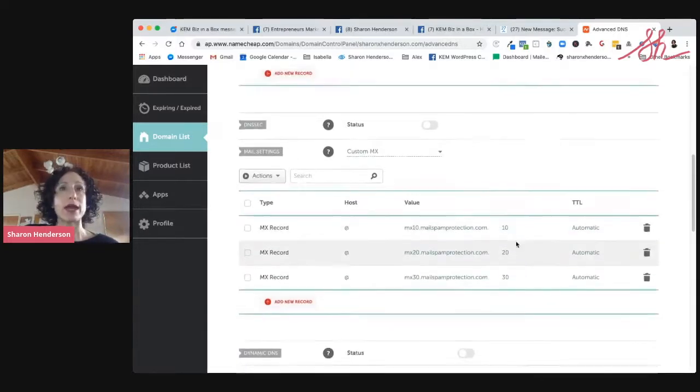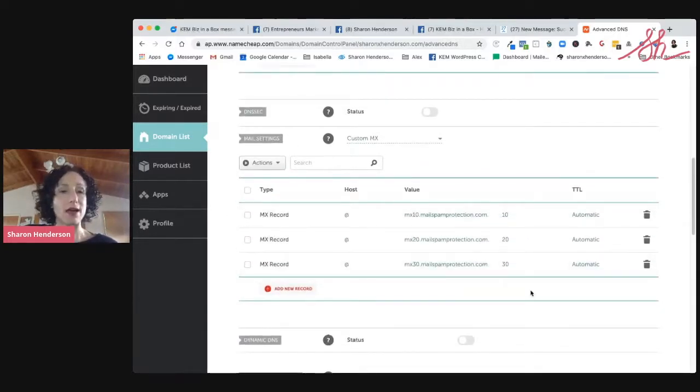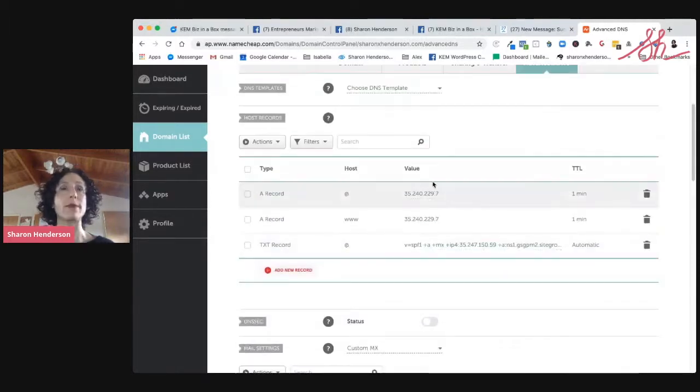And then here we have MX records. Whenever you have a site that you want to run email from, you need to add MX records. And again, those details will be given to you by your web host or whoever is hosting your email. So that's what those are. And TTL is time to live. And that's how long it's going to take before your changes go live. And the recommended setting here is automatic. With your IP addresses, the TTL can be a minute.